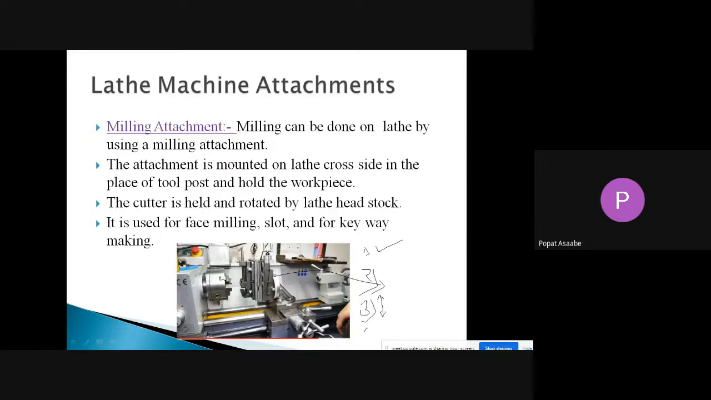Next point, in this attachment one provision is provided. With the help of this we can hold your workpiece, or we can hold a tool also in this device. Suppose we want to make any keyway on a long workpiece, at that time we can hold the workpiece in this device, and also we can hold a cutter in this chuck of your lathe machine, and then we can perform the keyway or slot or milling operation on this workpiece.